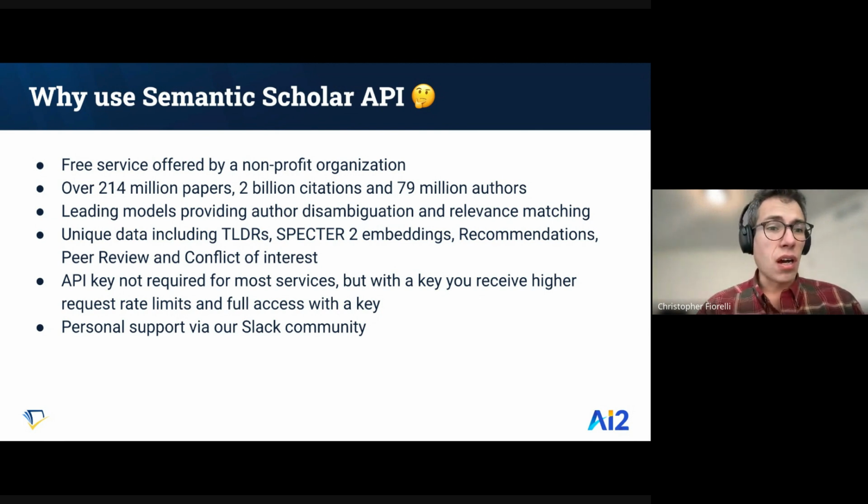Additionally, one thing I think that's great about Semantic Scholar is we offer personal support via Slack. So you can come into Slack and participate in our channels or look through previous examples. Very valuable resource to the community.